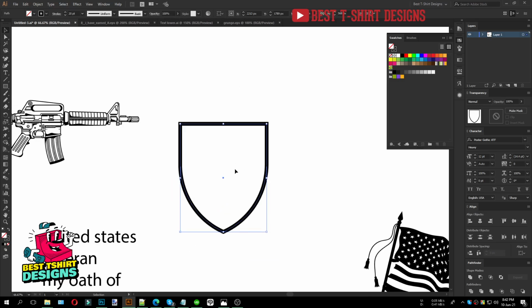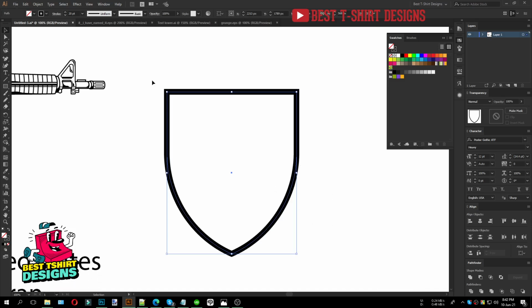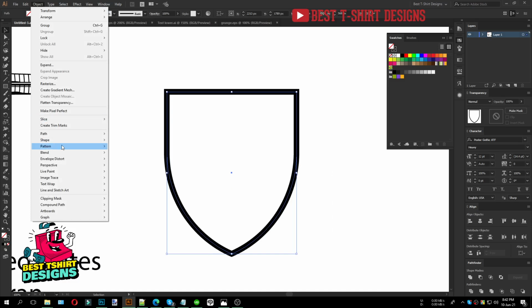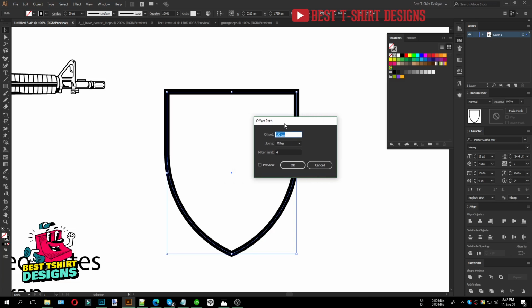Now I just don't want to make it a regular shield like this. I want to make some twist here. So I'm selecting my shield and I will be using Offset Path. Go to Object, Path, and then Offset Path. I set the shortcut as Alt Control F, so I will be using that. If I click here, it will pop up a window.